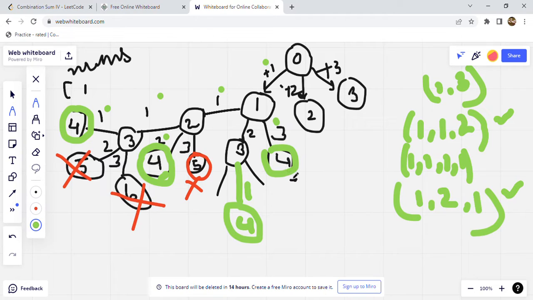Now for 4 we have reached. Now we have to check for this and this. For 2 also we have to find out how many ways we have. This is 1, 1, 1, and this one is 2. So we have 2 ways to reach 4 from this 2. And this will be 1, 1, and this will be 2.